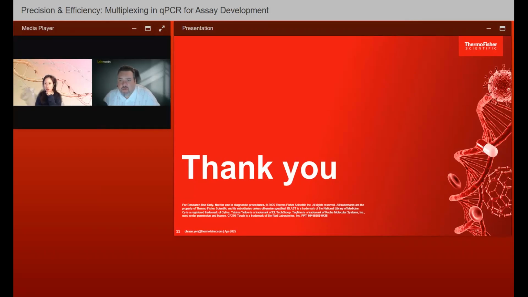Okay. We've got time for maybe 1 or 2 more. Okay. Let's see here. Would you recommend multiplexing PCR to detect changes in expression of different splice variants of the same target gene? And are there ways to improve detection of low abundance targets?